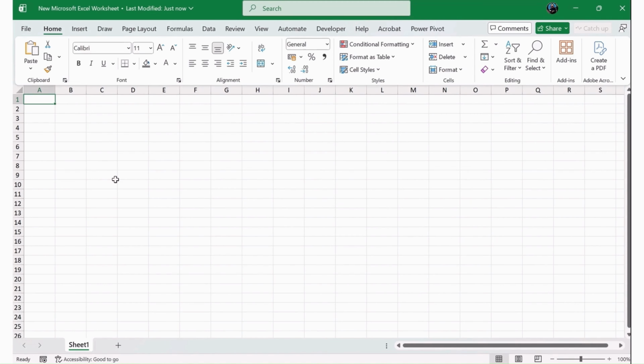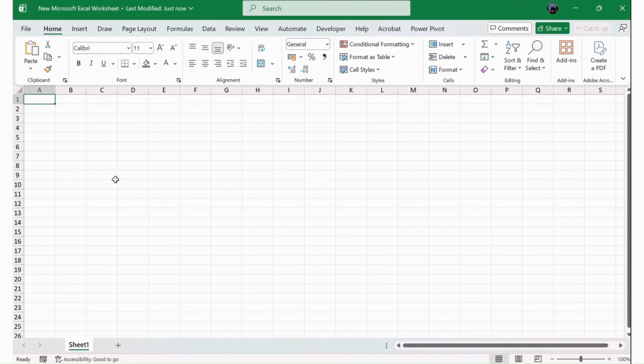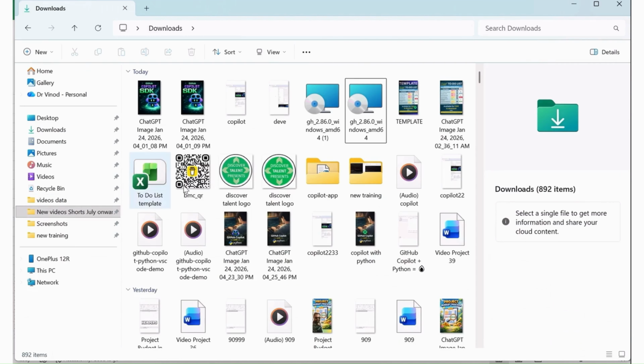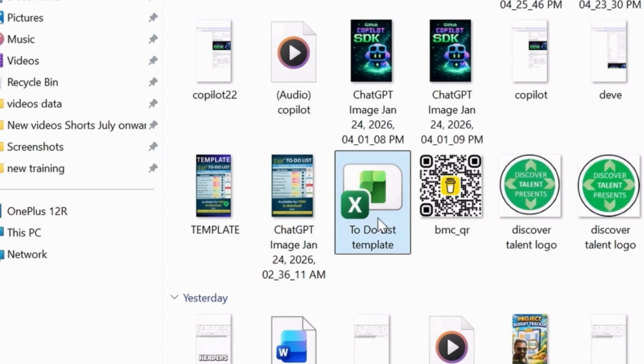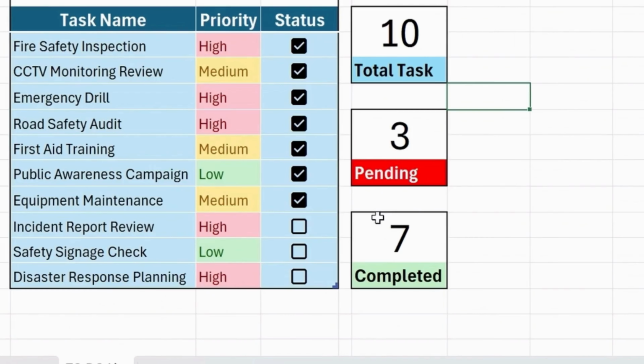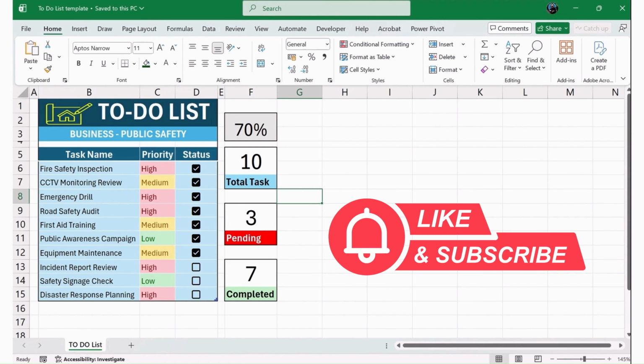Now I will show you the third way to open Excel, which is by opening an existing file. Go to any folder on your computer. That can be your downloads; majority of the time we see files inside downloads, or sometimes in documents. Look for a file with the extension .xlsx. Suppose I go to the downloads section, I can see this to-do list. I double-click it, and as soon as I click, I can see this template available. This is how I can open an existing Excel file.